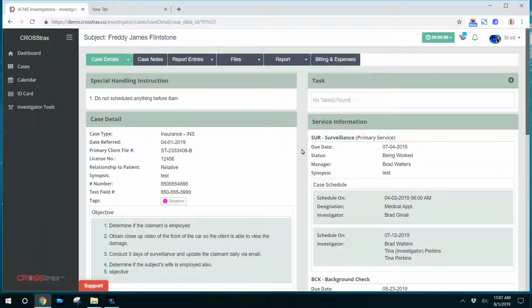Hey, how many miles did you drive on this file? Or how many hours did you work? And so on and so forth. So it's a very convenient method that allows account administrators, managers, and operations folks to figure out an investigator's pay and also their invoices on a case.